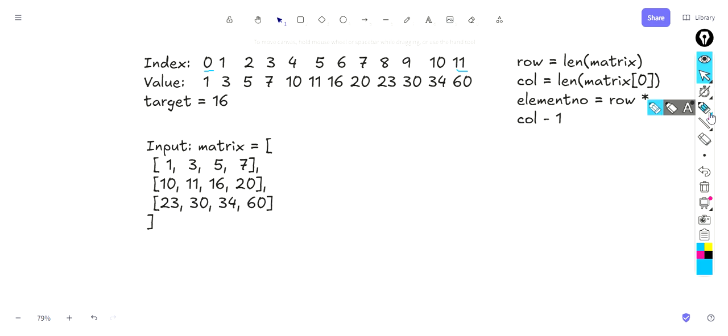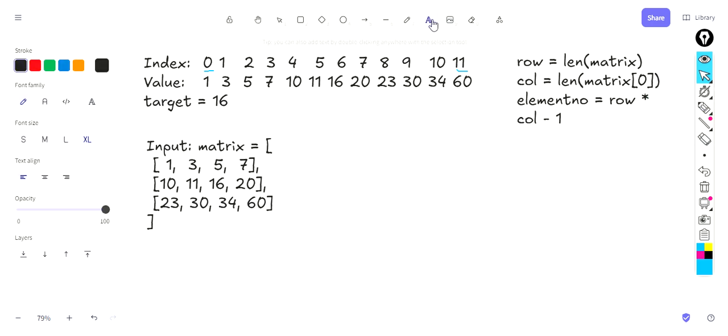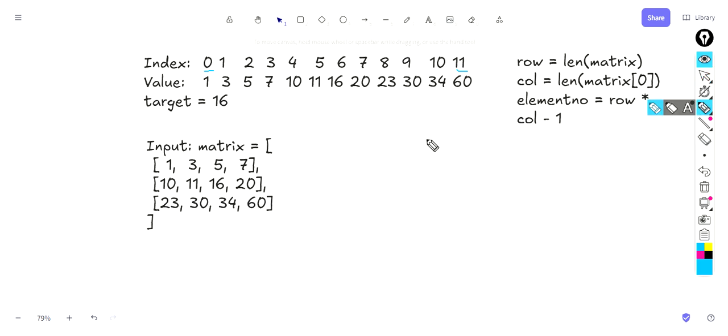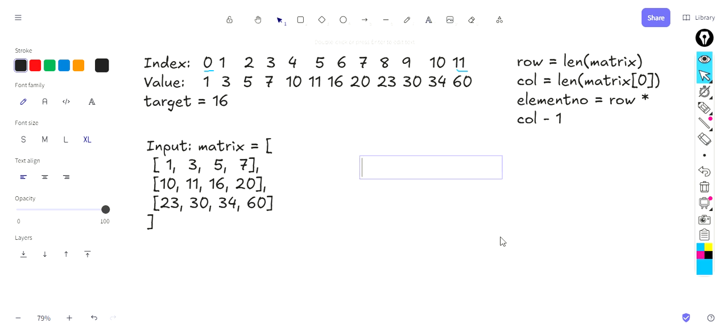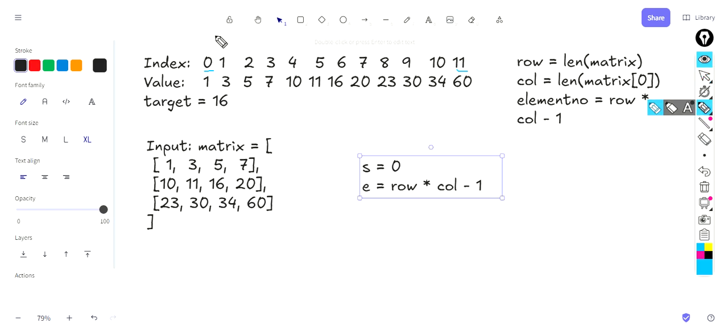Now what we are going to do is have a start pointer. What is the start pointer? The start pointer will be 0 and the end pointer will be row into column minus 1, which is the number of elements in the array, right? So now the start pointer will be here and the end pointer will be here.